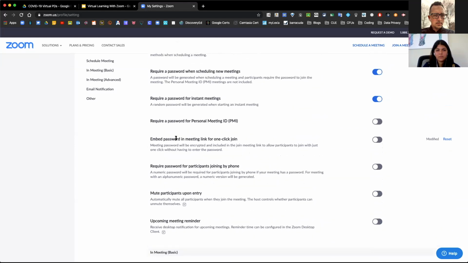So embedding the password. You want to make sure that this toggle is turned off, because if it's turned on, once they click the link, it's almost like having your password saved on your computer. It just automatically kind of logs you in. So if somebody were to get the link, then it automatically is going to fill in the password and just give them access to your meeting. So you want to make sure that embed password in meeting link is turned off, so they click on the link to join the meeting, but then the extra layer of security is that they have to enter the password as well.